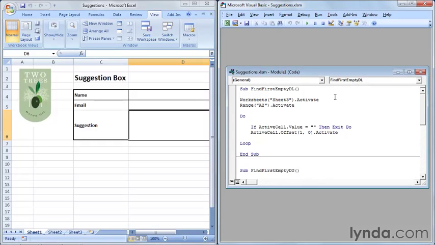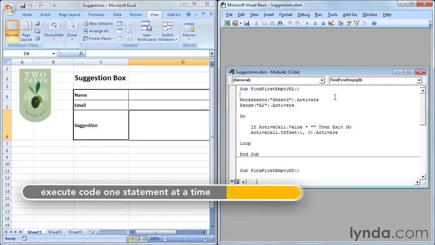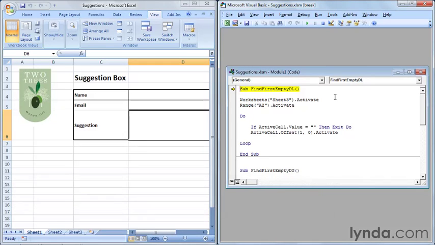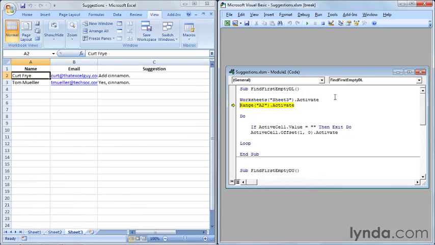I have the Visual Basic Editor and the workbook set up side by side so you can see what happens as I step through the code. I'll give you more information about debugging your code later. For now, all you need to know is that you can move through a subroutine one step at a time by pressing F8. So I'll do that now. And Excel highlights the step that will be run next. So we're just at the start, press F8 again. Now it activates sheet 3 and it activates cell A2.